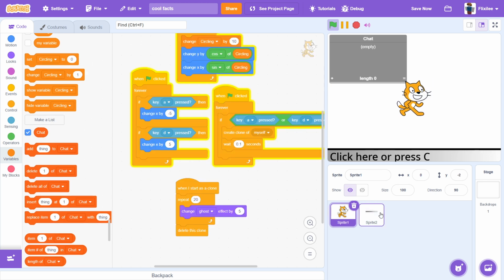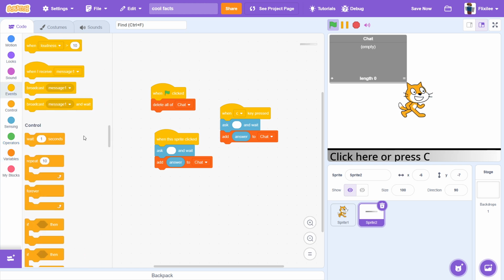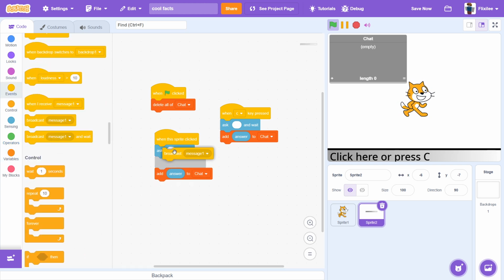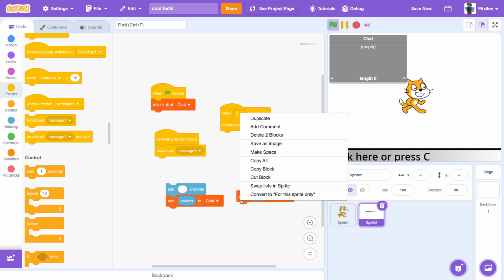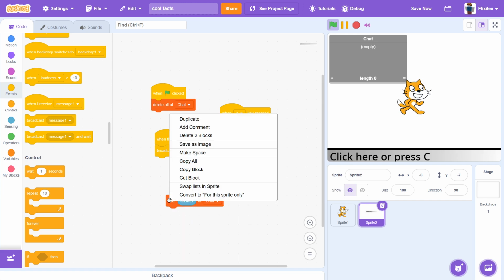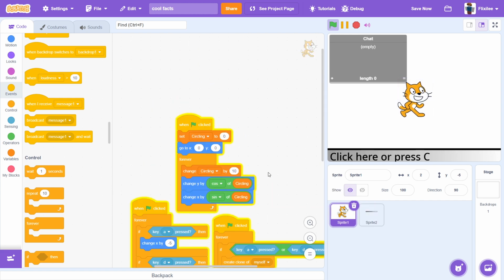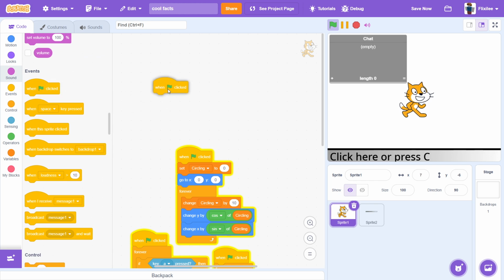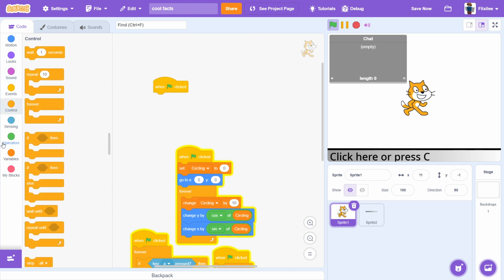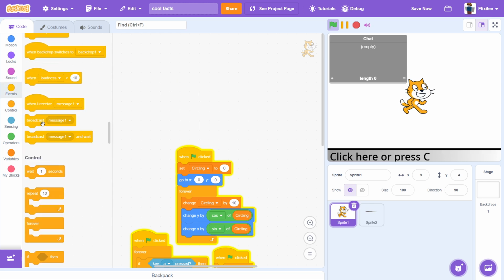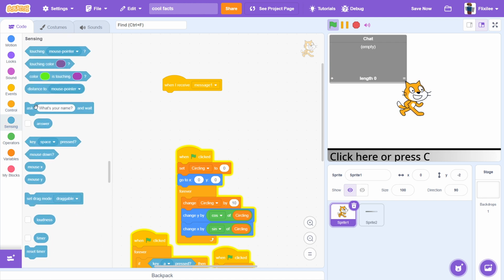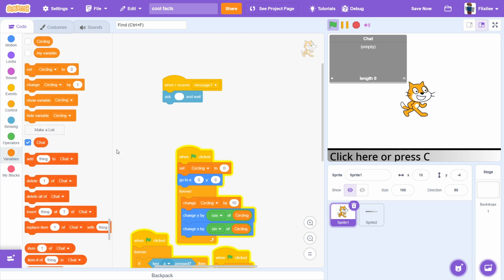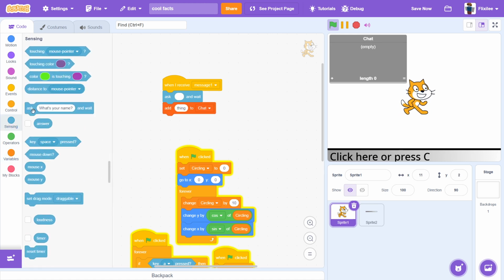Also, to make it say, you can actually add a broadcast. When the sprite clicked, broadcast message 1. You need to delete those and move them to this sprite. So when I receive message 1, ask nothing and wait. But now just the same thing again.